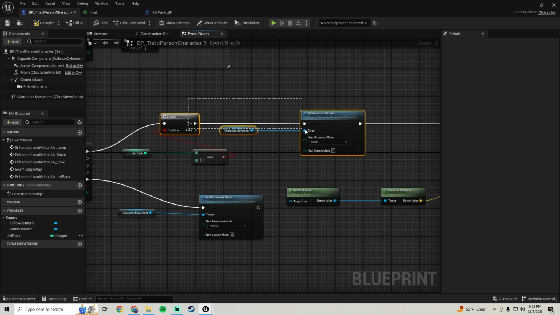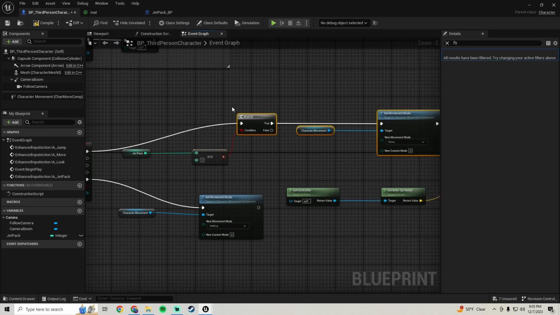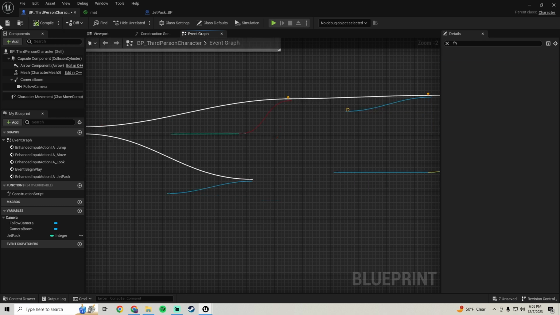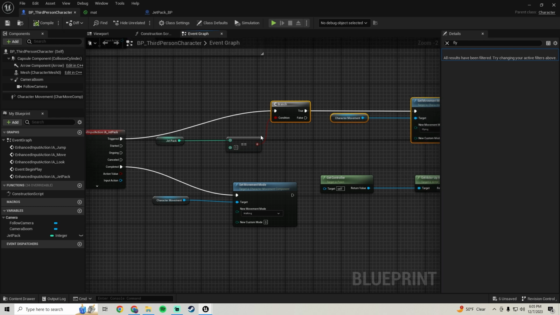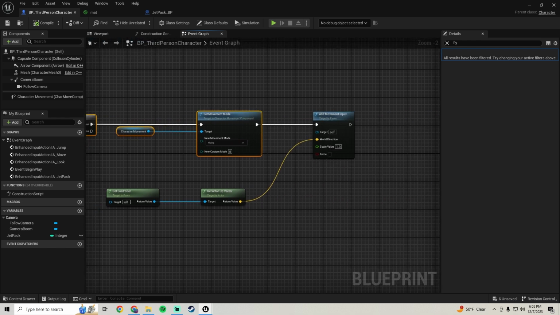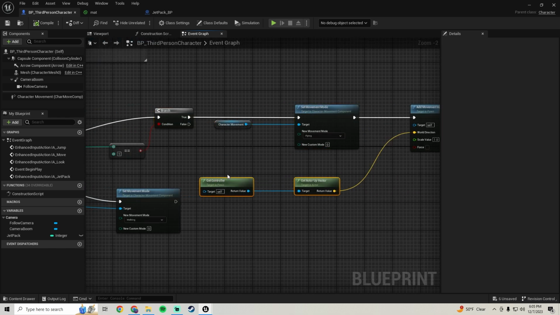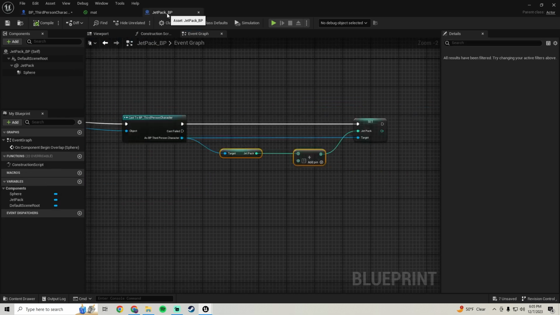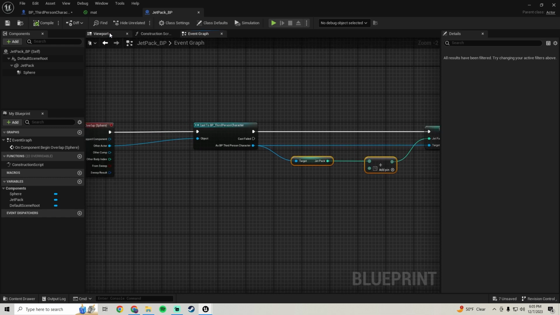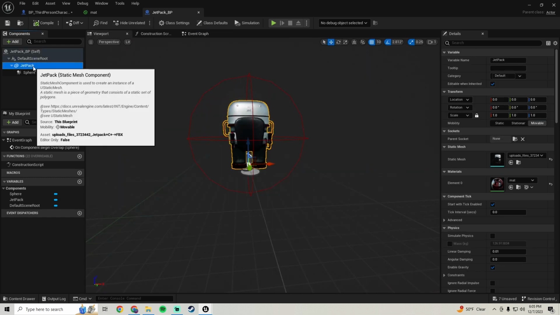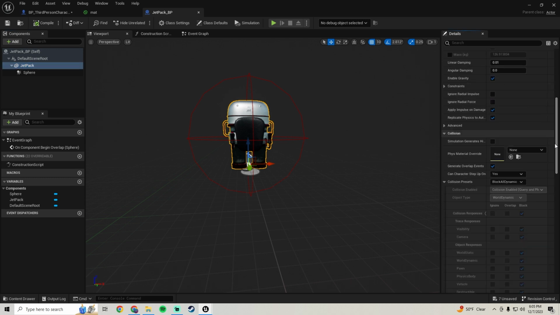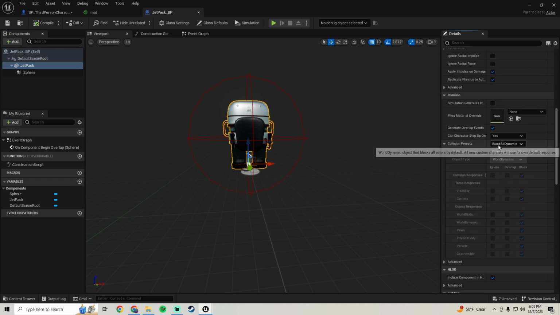And let me just move some of this back a little bit. Like that. So now you'll only be able to use the jetpack if you have a jetpack. So let's hop back into our jetpack BP right here. We're going to click on our jetpack right here. We're going to go down to the collision, and right now it's set to block all, so we want to set this to overlap all dynamic, and then we're going to set it to custom.